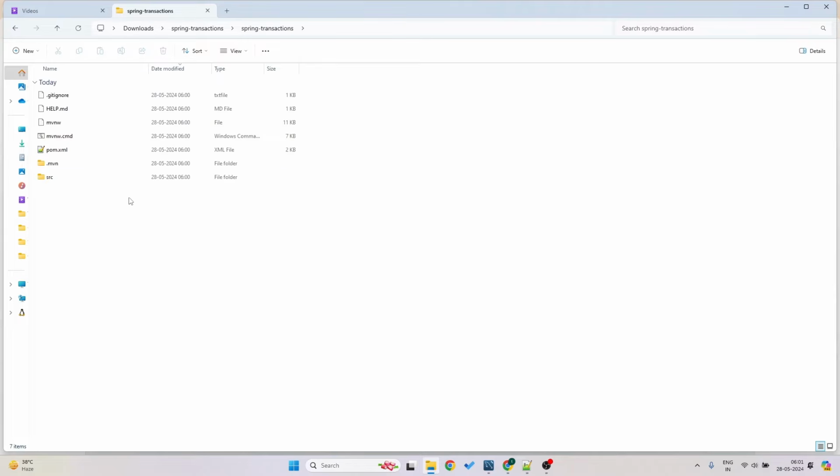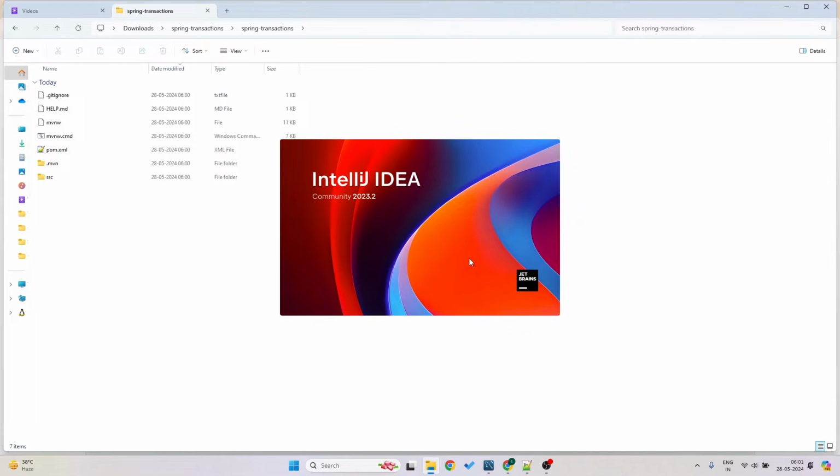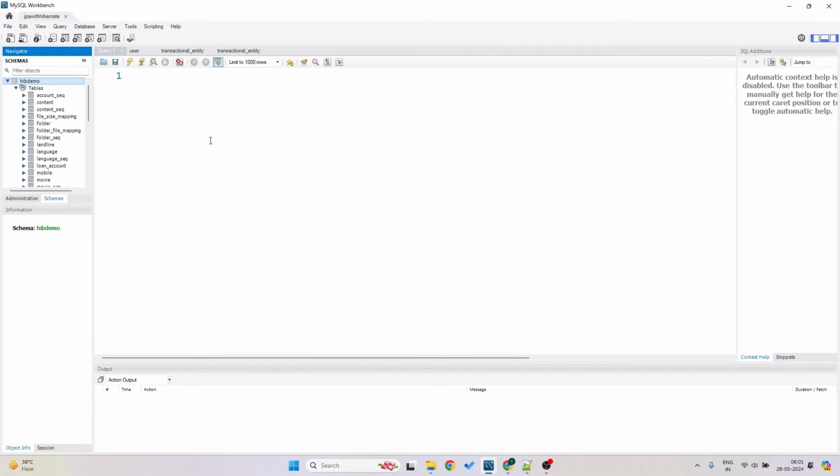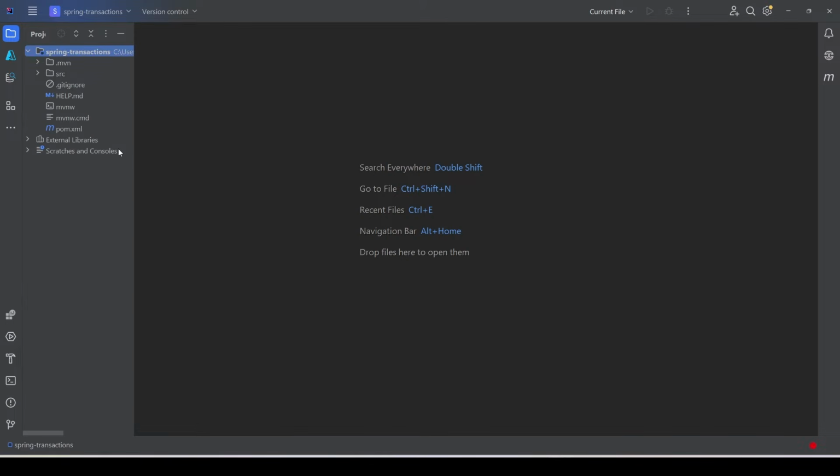So here we have the downloaded project, and I'm going to open it with IntelliJ. While it opens and configures the project, let me show you my MySQL database. So this is running, and this is the schema or the database that I'm going to use. Make sure you have a database running if you're following along. It has downloaded all the required dependencies, so we can move on with the code setup.